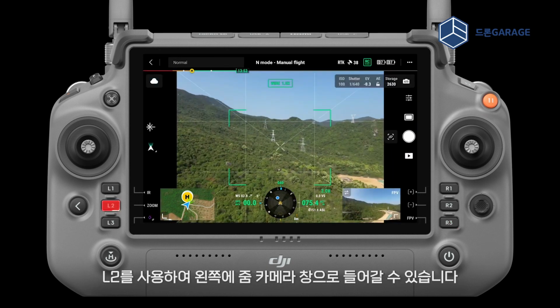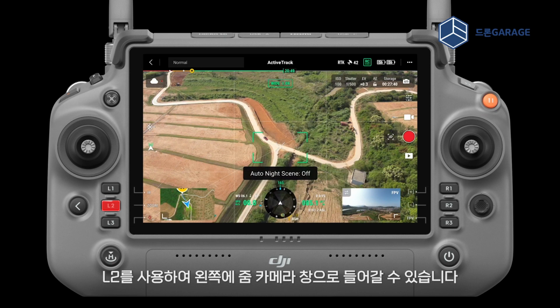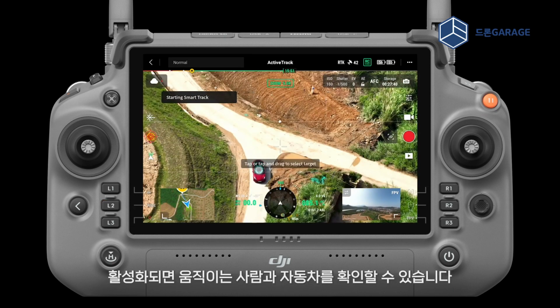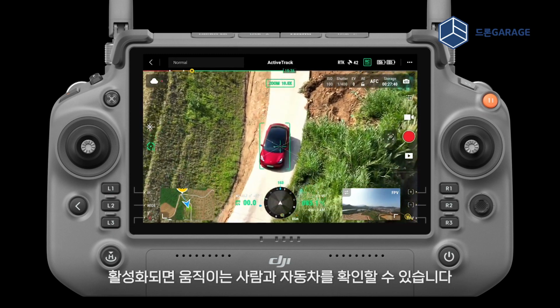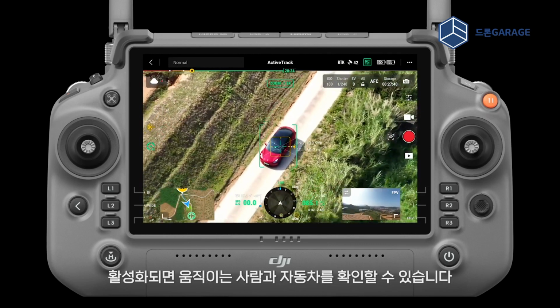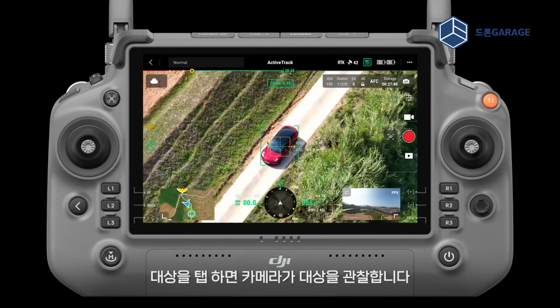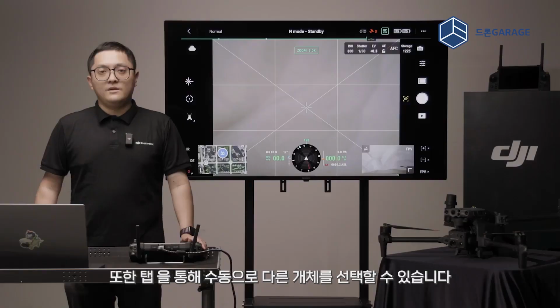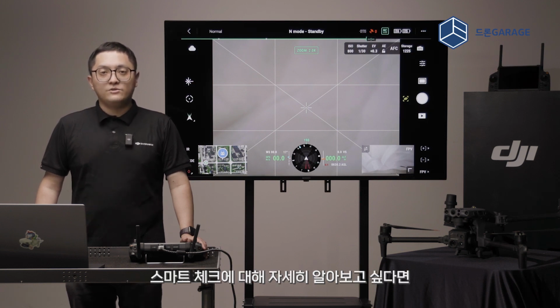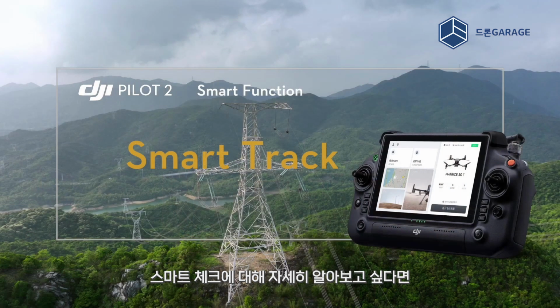You can use L2 to enter the zoom camera view. On the left, you can see the Smart Track icon. When the Smart Track icon is enabled, moving subjects, such as people and cars, could be tracked. Tap the target and the camera will begin tracking. You can also select other objects as targets manually through tap and drag to create a rectangle. To learn more about Smart Track, you can watch the Smart Functions video.